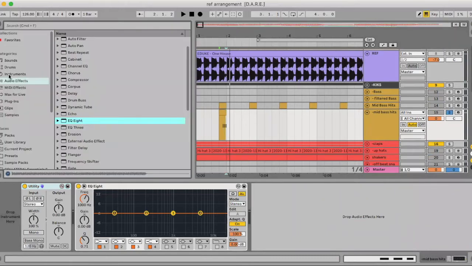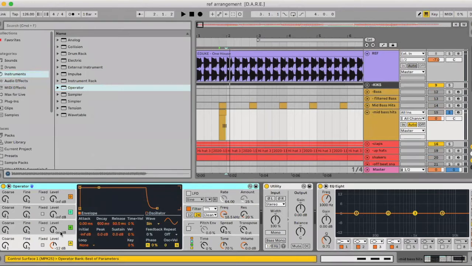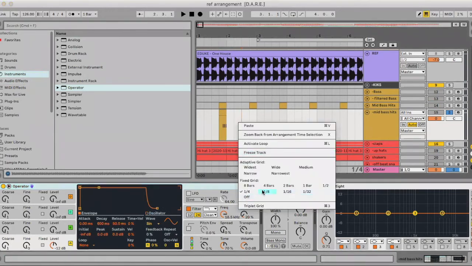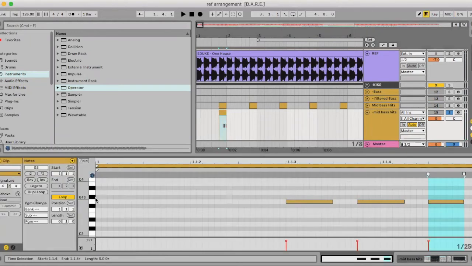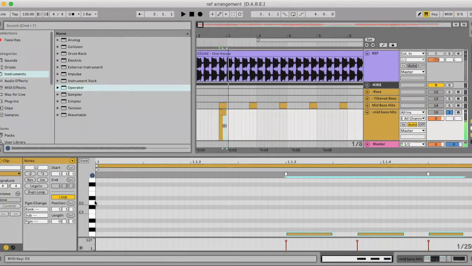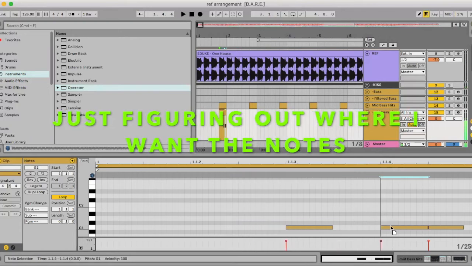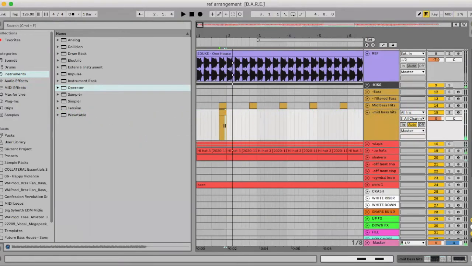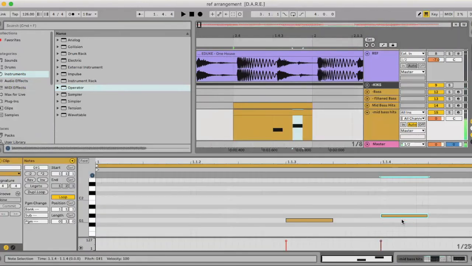I'm actually going to make a sound for you guys from Operator, just in case you don't have Sylenth or Serum or Massive or anything like that. So it's going to be a pretty simple sound. Let's see what we got. All right. We're going to bring this down. I'm having trouble figuring out how many notes they have here. So I'm just going to do this.